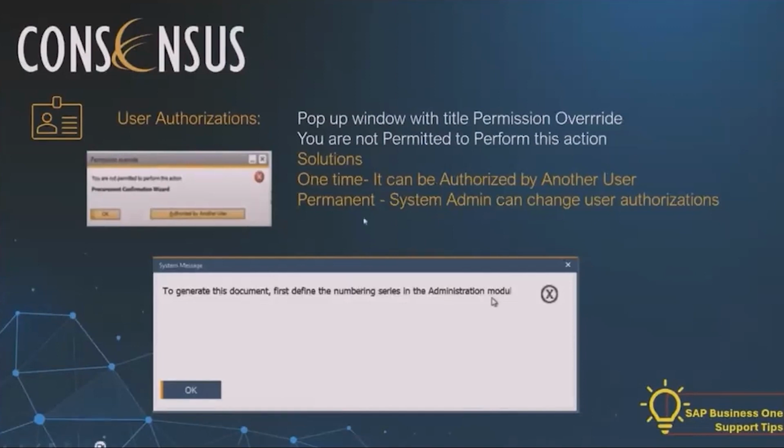The first one here reads, "You are not permitted to perform this action," and it actually gives you the option to perform this action with somebody else's authorization. So if you have a user that has more authorizations than you and he's close by, you can click on this button here, and then the user that has more authorizations will be asked to log in in the system in your laptop, and they will be able to authorize as a one-time solution whatever it was that you were trying to achieve.